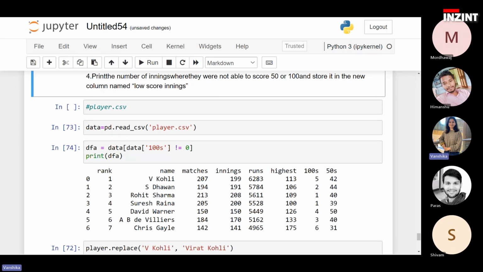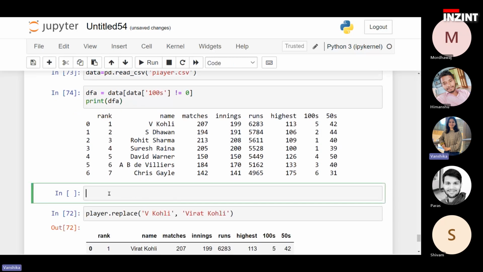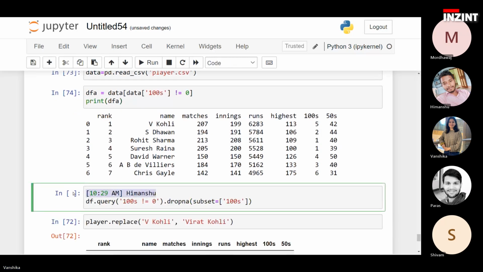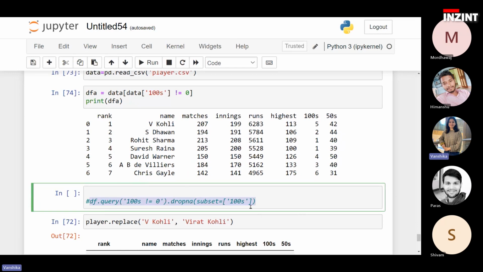So I'm going to mention Himanshu's answer as well. Please be careful with the data frame name. Okay, I'm not going to change it. You guys can, when you're going to have a look at the notebook, please see that this is also a way using the query function and the dropna function to drop.